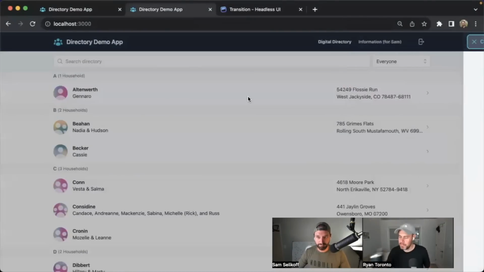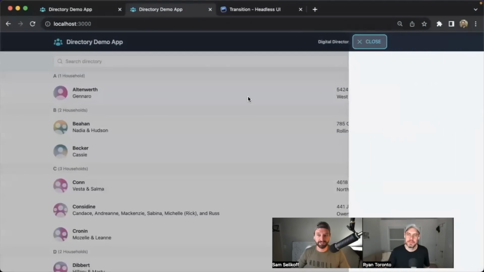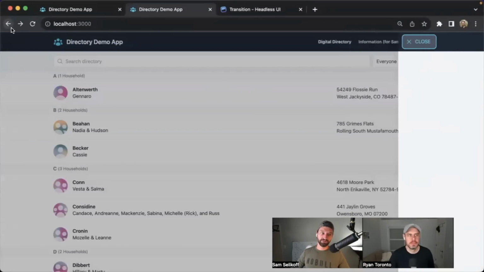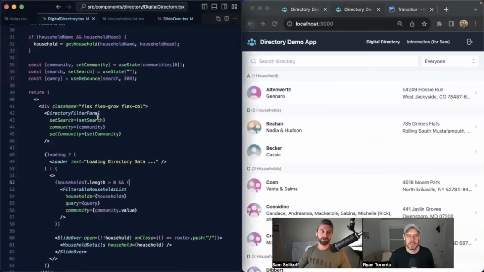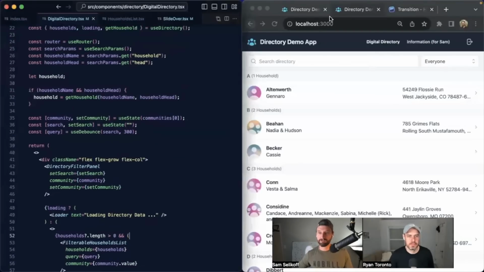And I can hit escape and we get the URL and the thing closing. I can click close and I can click the back button. So now we have a nice single source of truth for the search param, for the household derived from the data. The initial render is clean.